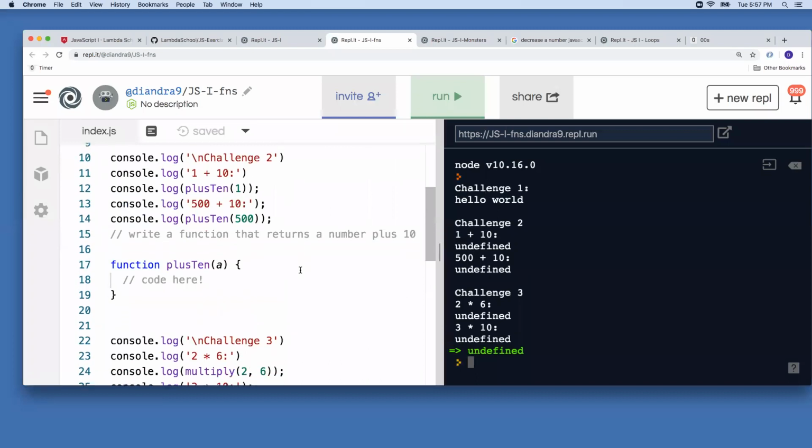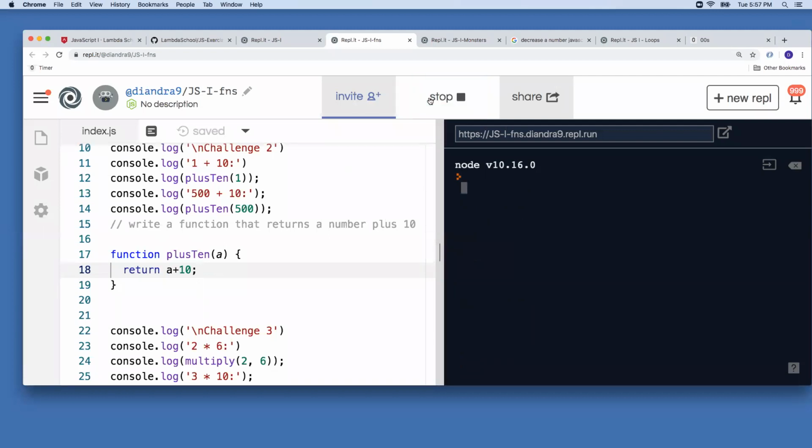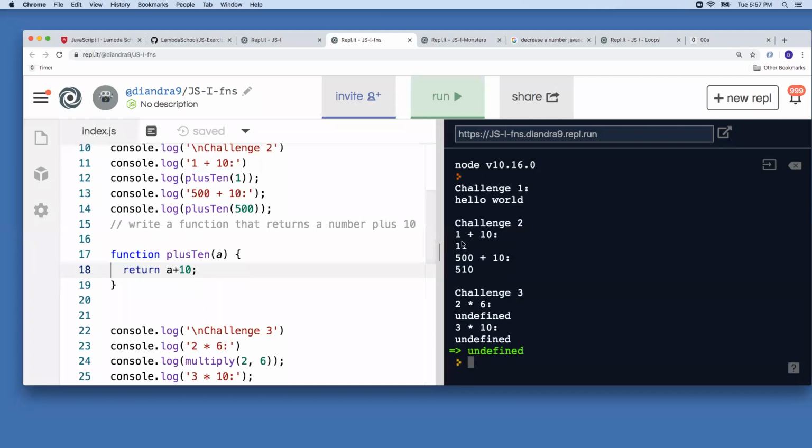So let's go on to challenge 2, plus 10. So write a function that returns a number plus 10. So we would want a plus 10, but notice that this specifically does say returns. So just make sure we put in a return statement so that plus 10 has a result. So when we run this one, we can see that our results appear correctly over here.